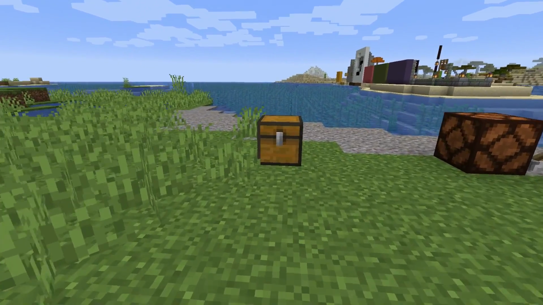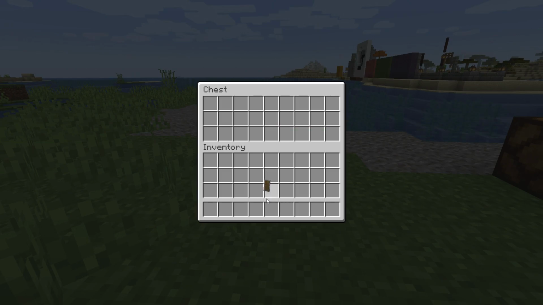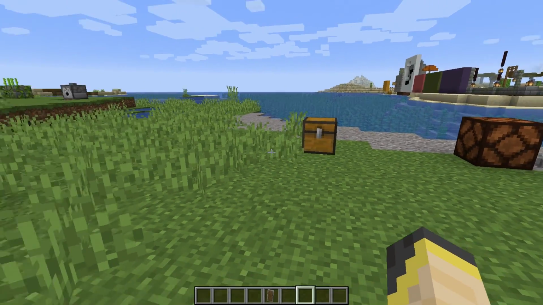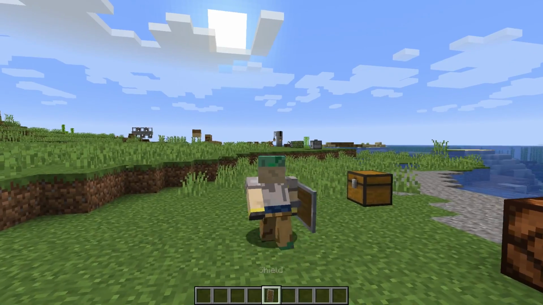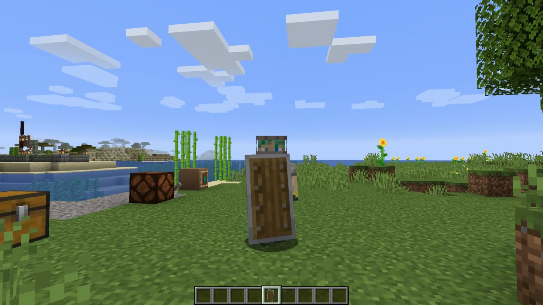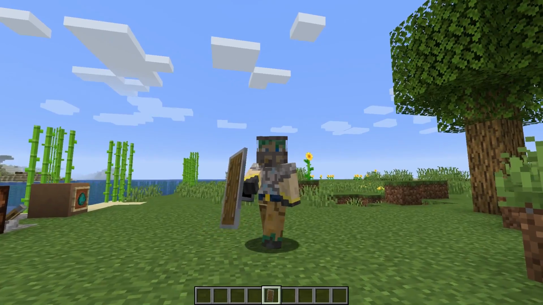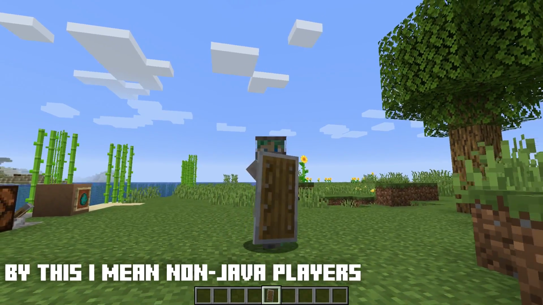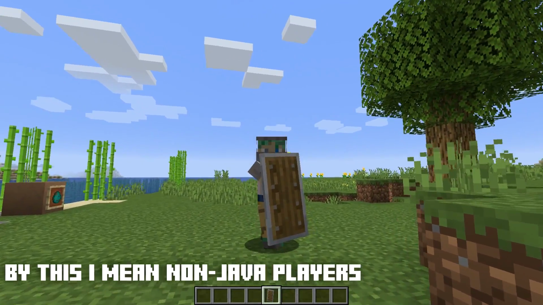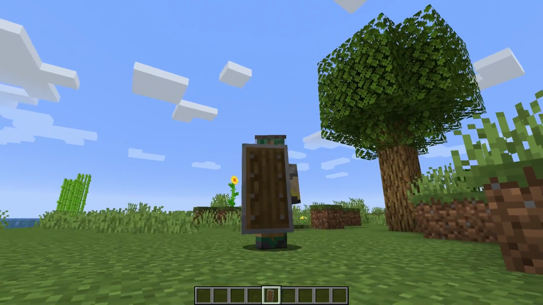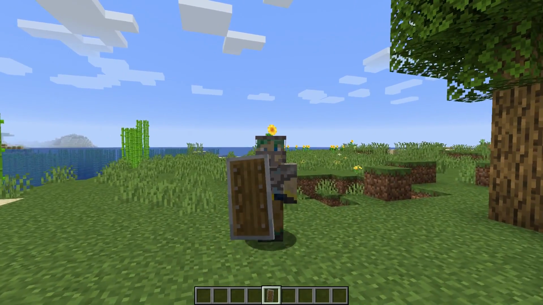So let's start off at number 1, because that's where a list begins. The first really big thing that came to mind when I was thinking about version differences are shields. I know a lot of Bedrock players have been wanting shields for like ever, really, since shields were implemented in Java. Now, shields can, of course, block damage.